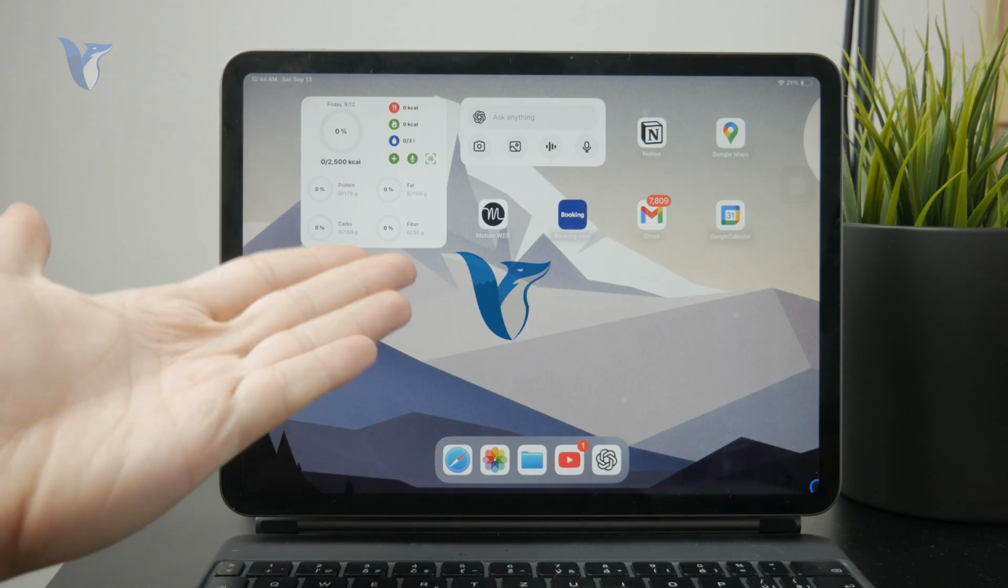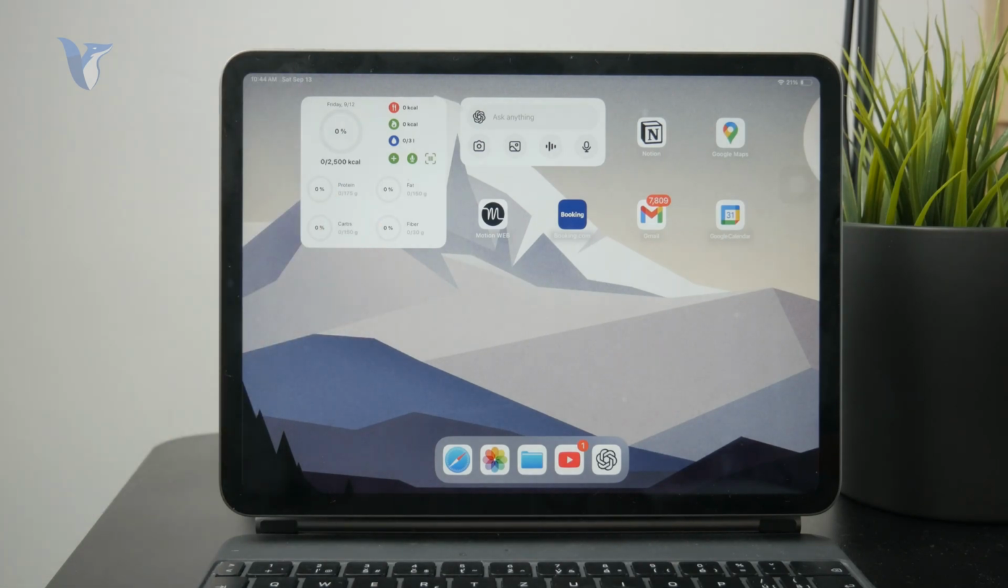So why can you not text Android users on the iPhone? Well, let's explain that before we get started.